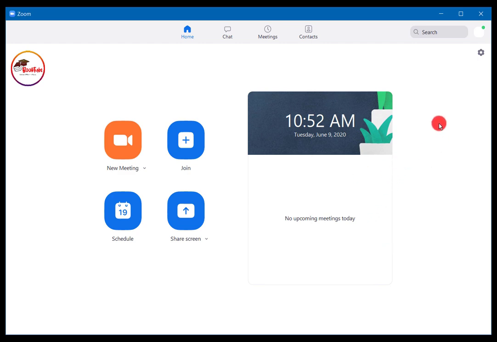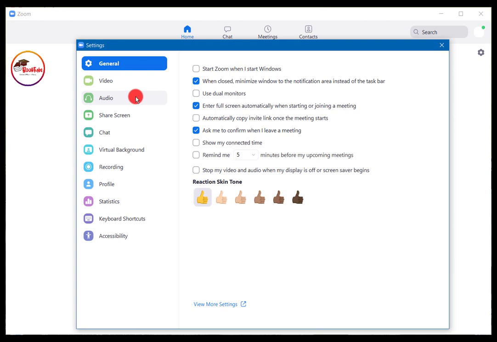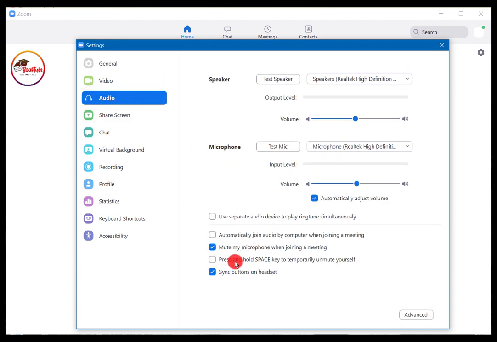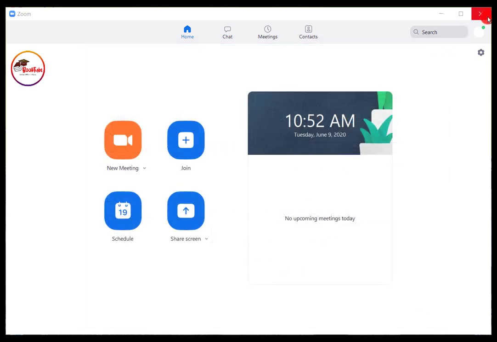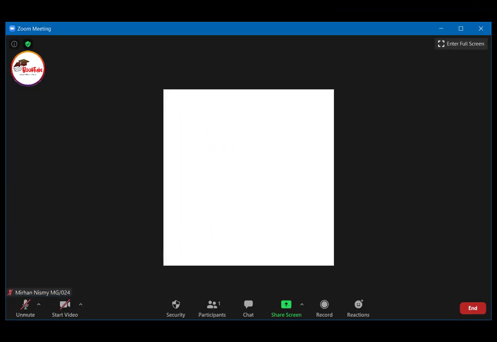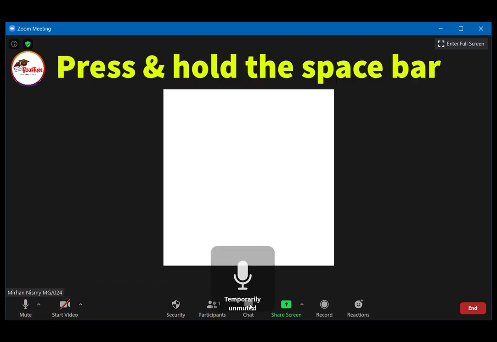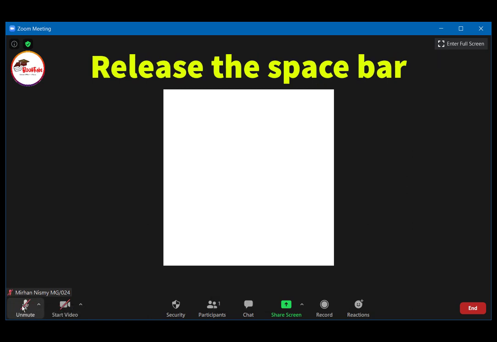Open the Zoom app, click the setting or gear icon, click the audio option, then check the box: press and hold space key to temporarily unmute yourself. Here, my mic is muted. So when you press and hold the space bar, it will show temporarily unmuted and the mic will be on, and when you release the space bar, it will be muted again.